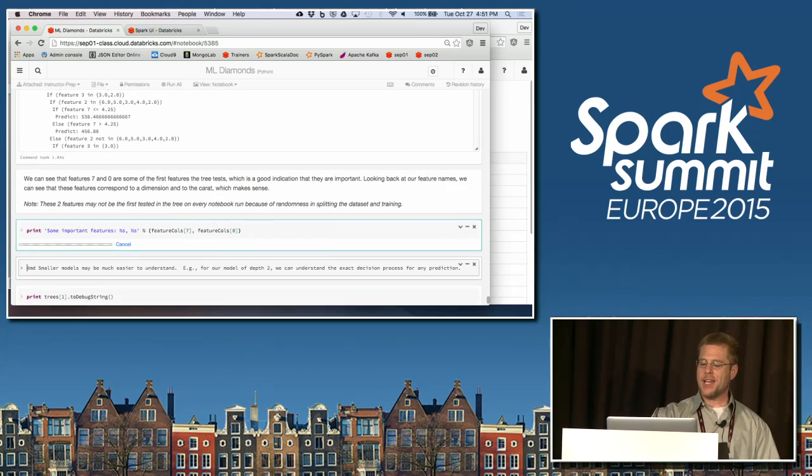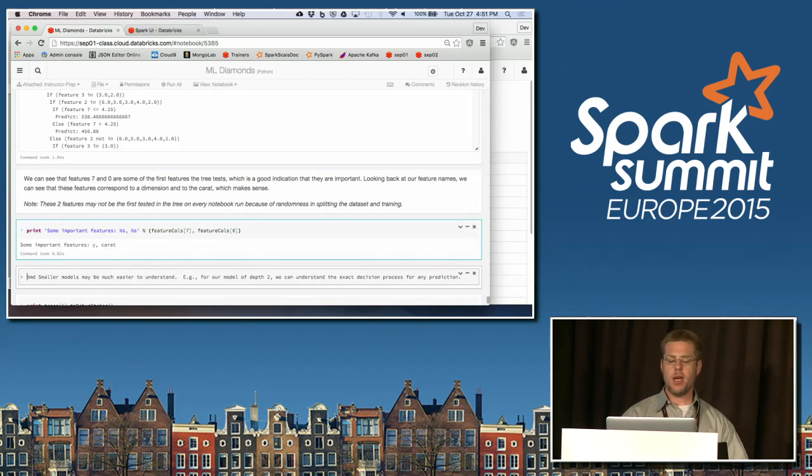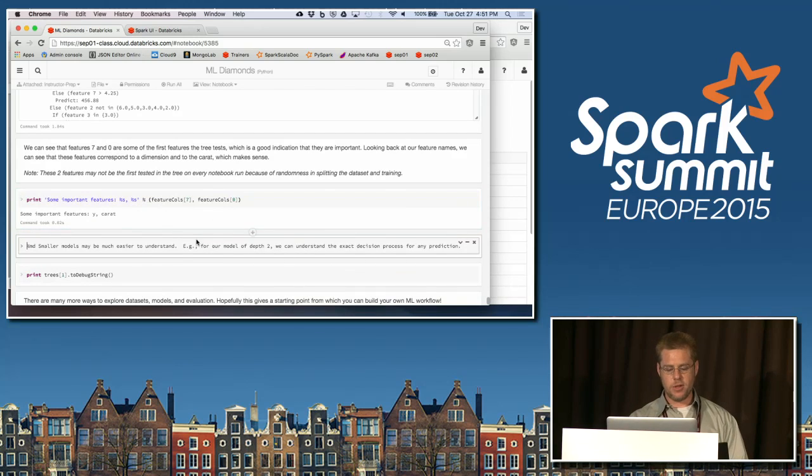And we can go back to our original data and say, well, what are those columns? So we've got the y dimension and the number of carats. So we can do a sanity check there and say, well, yeah, it's reasonable, right? The size of the diamond and the weight of the diamond probably have a pretty big influence on the price of it. So those seem reasonable.